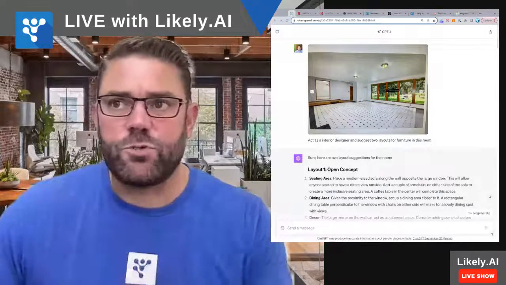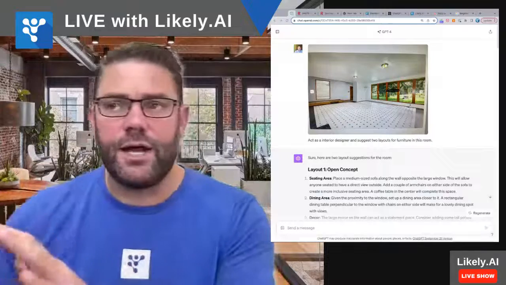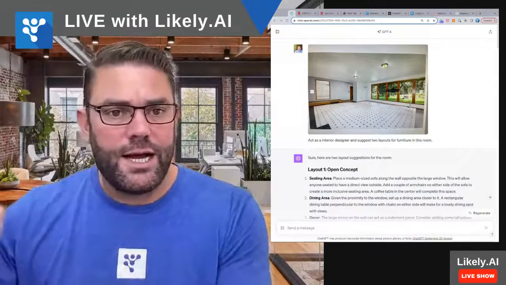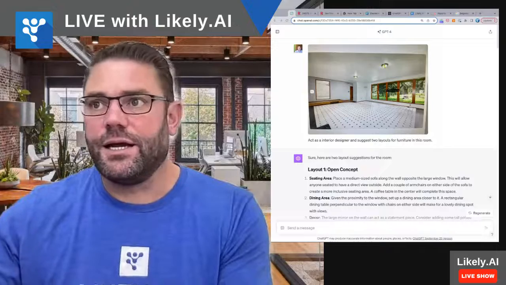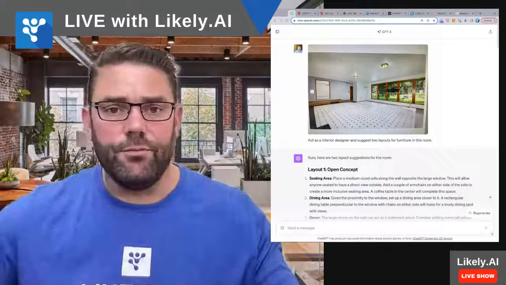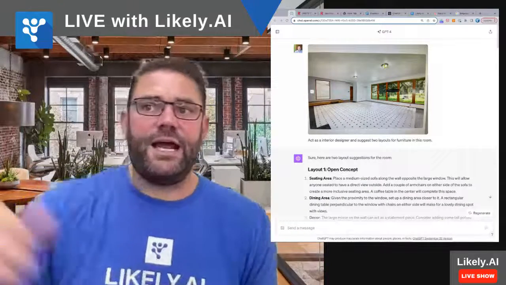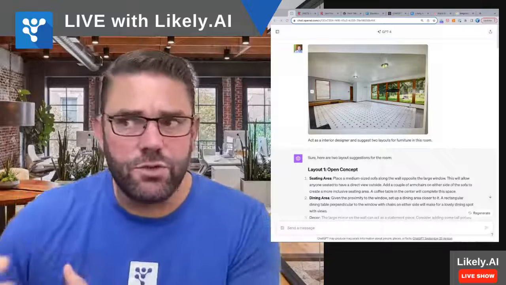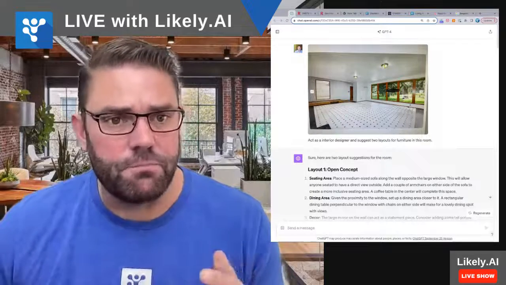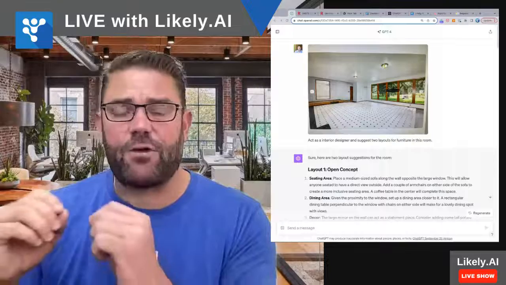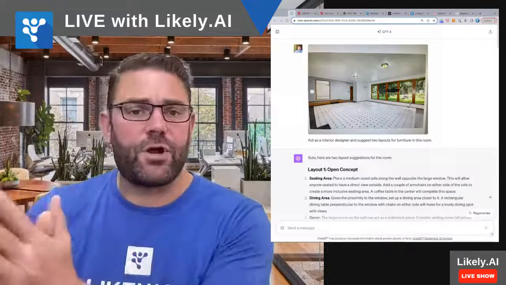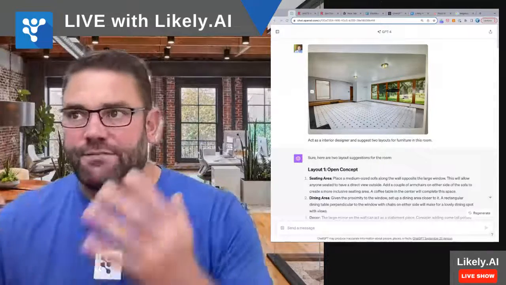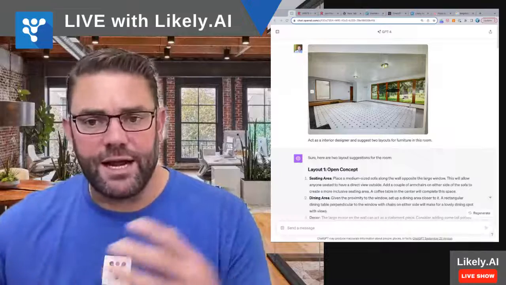Okay. So first one is I literally just took a screenshot as an example of a listing, a vacant room, right? And said, hey, act as an interior designer, suggest two layouts for furniture in this room. I think that's a pretty good use case. Basically, how can I walk through and before I go to a listing, have kind of a vision in my head how to talk about laying out a room.